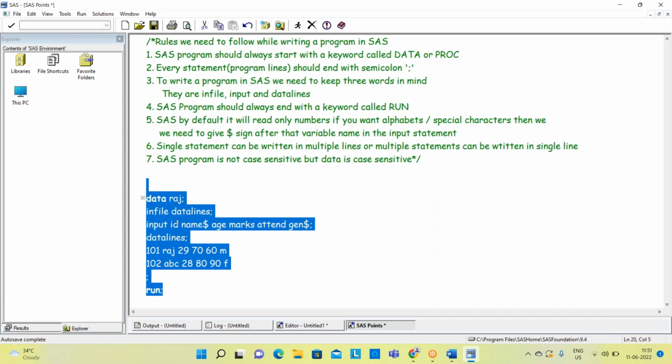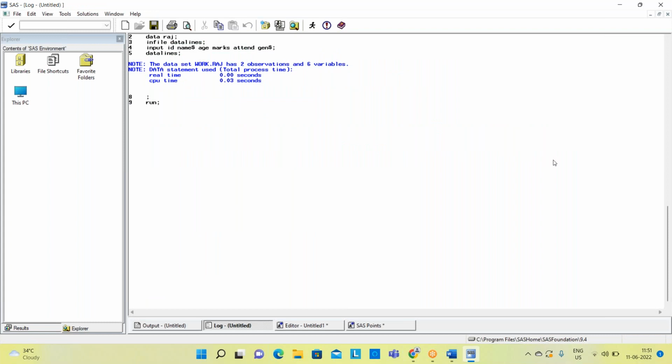If you run the program, after you are done with this, you have to click the submit button. If you click on this submit button, what happens? It will run the program in the backend. It will create a data set. You see the log window. If your program has any errors, that log window will tell. What is the information the log window tells?